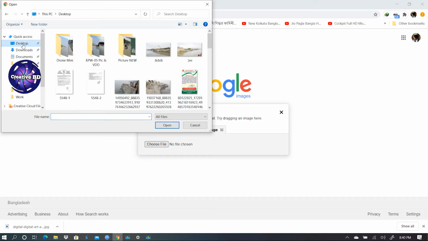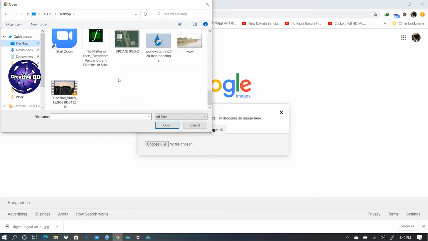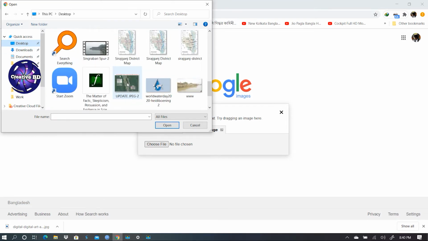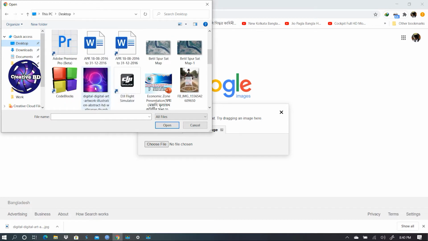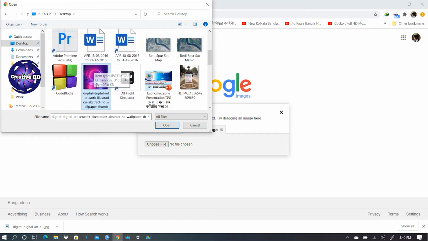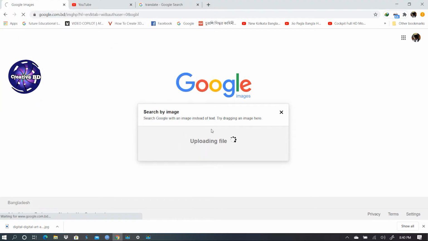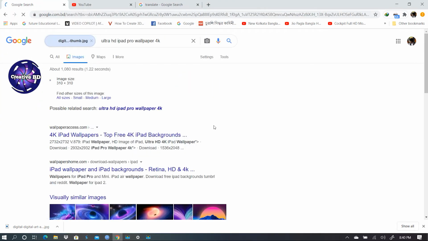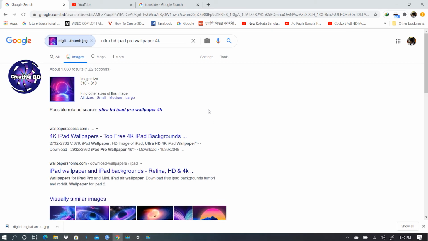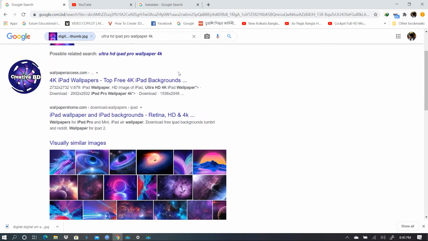Then choose file. Go to the location of the image in your PC or computer, laptop. Then select the image and click open. Let it upload and voila, it is showing you all the images Google found. It is showing you all the images Google could find.